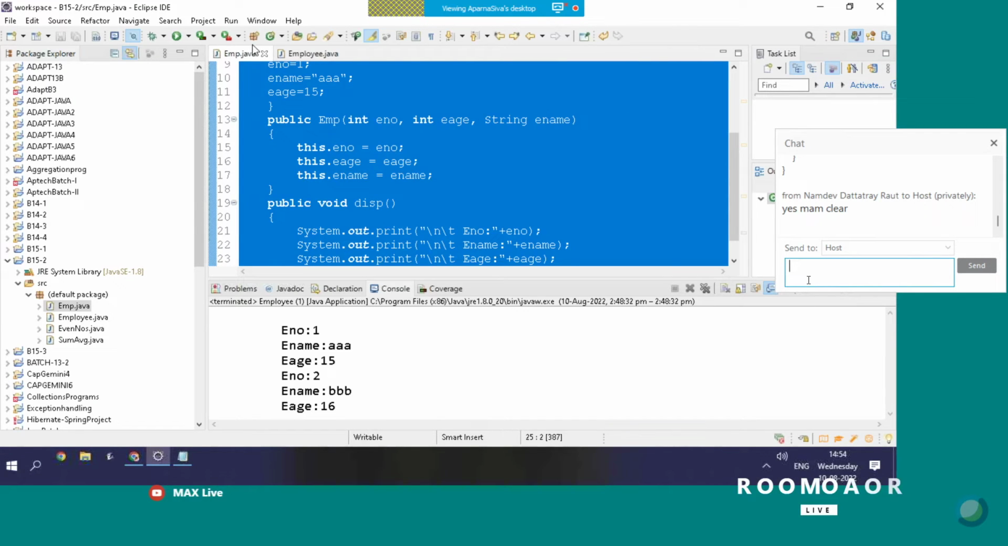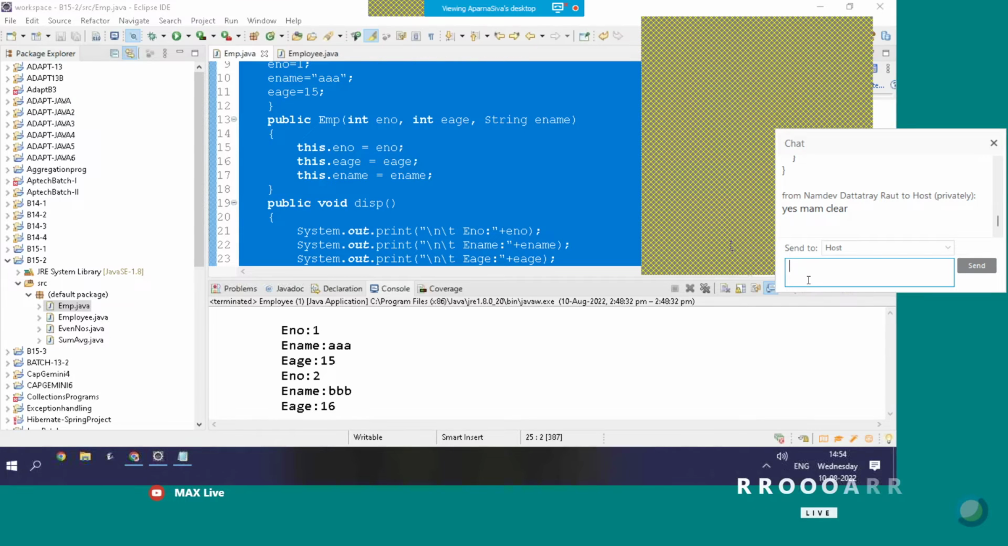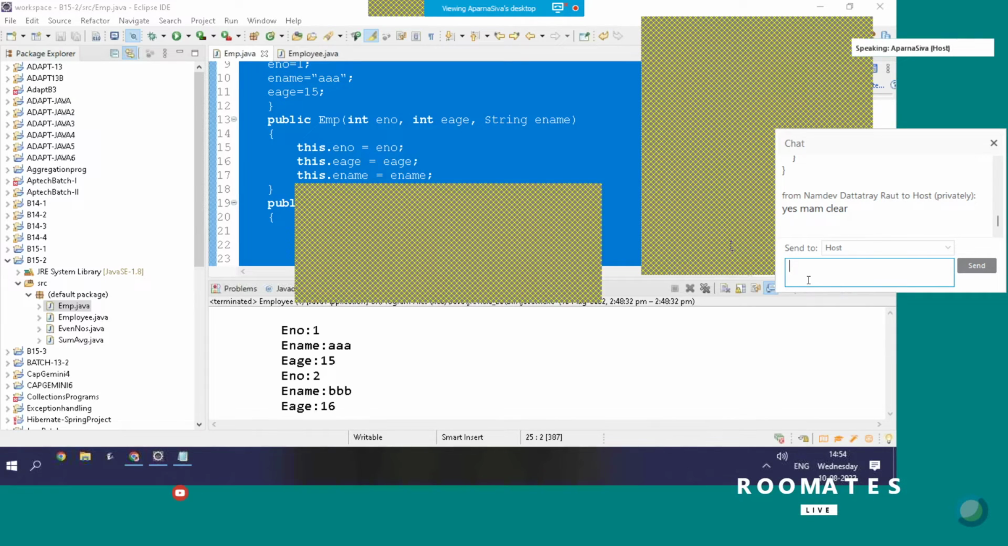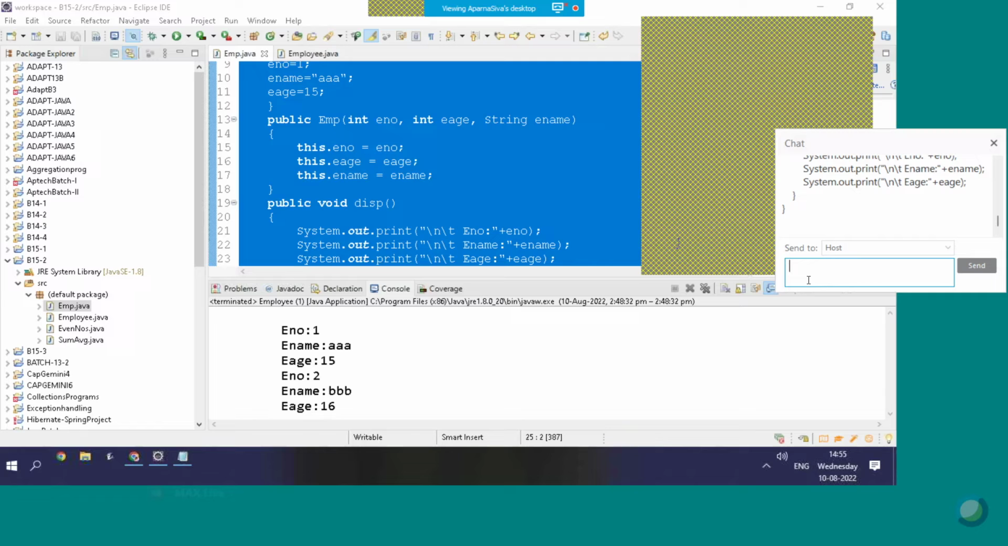Now where to pass the values? Because it means we are trying to import the properties of the superclass. If there is any other class, any superparent class for the current class, then obviously the properties can be imported. So that is the meaning of it.